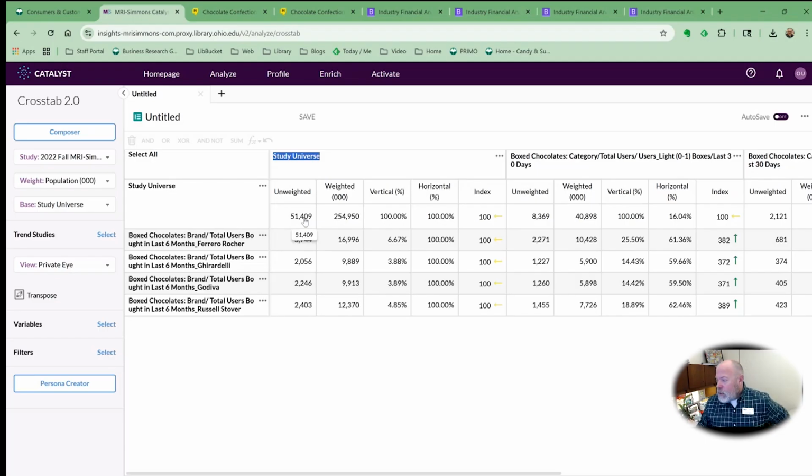All right. And so here we see of everybody who took the survey, I'm using this vertical percent, of everybody who took the survey, we use this vertical here. 6.6% bought Ferrero Rocher in the last 6 months. 3.8 bought Ghirardelli. 3.89 bought Godiva. 4.85 bought Russell Stover. Okay. So if you're starting up here with your story, you're going to basically start with this and then use the vertical percent there. Okay.